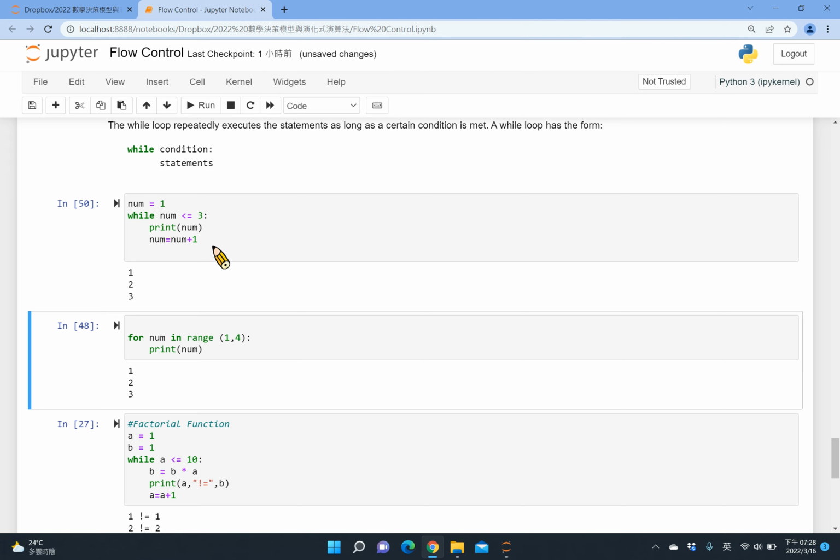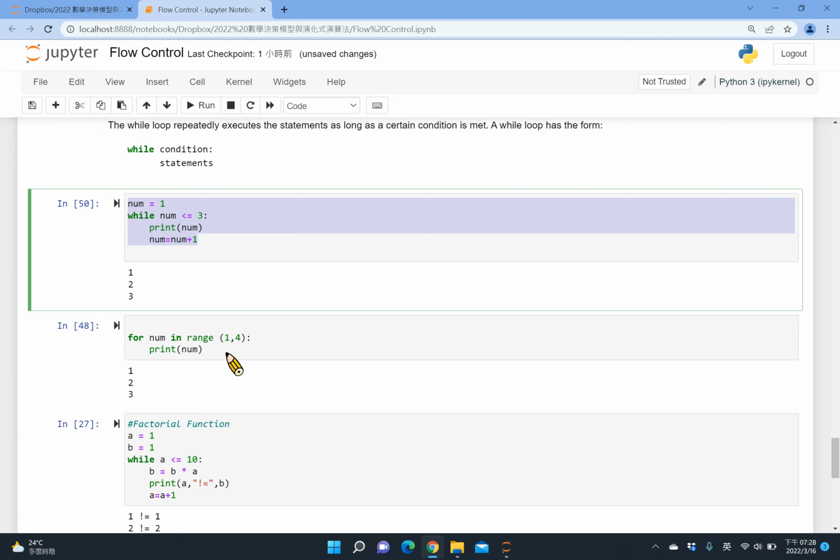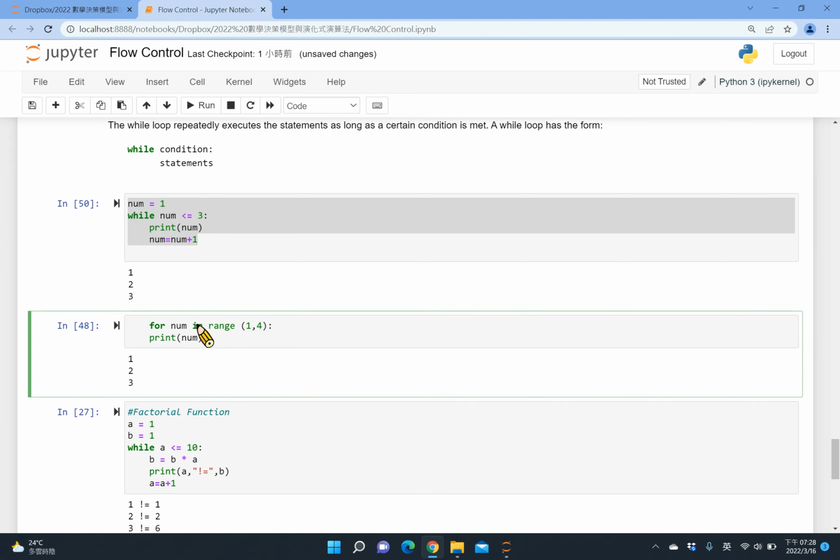Okay. So similarly, if I want to do the same thing with a for loop, maybe I will write it like this. I have a for, and I put the variable inside the for statement. So we use number to control the for loop.